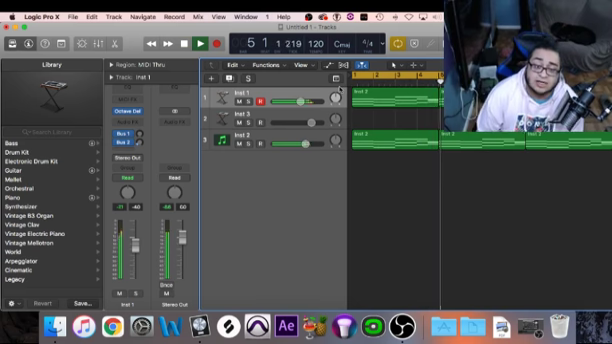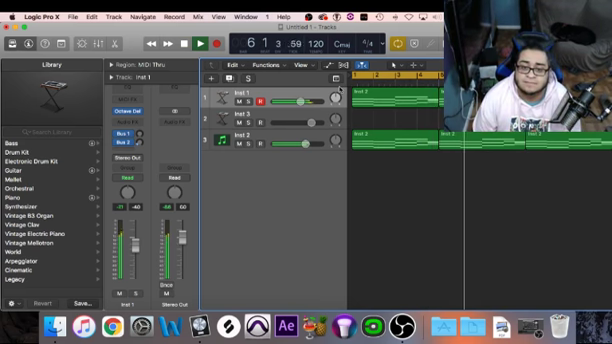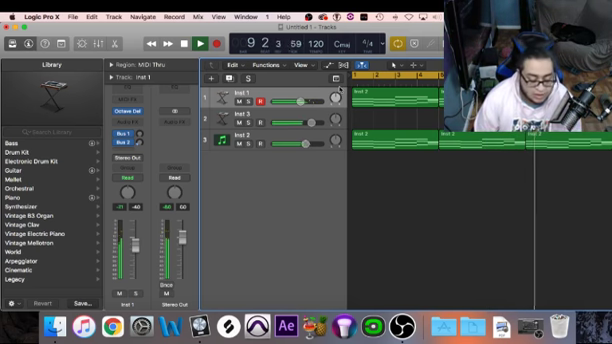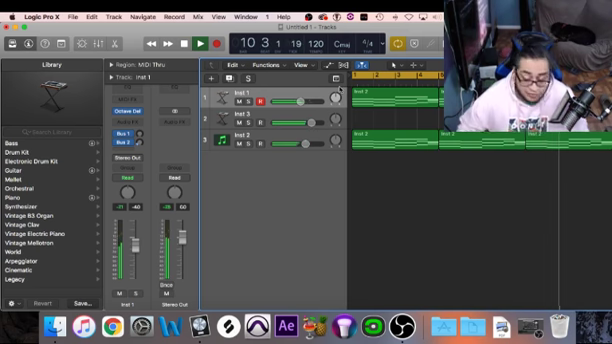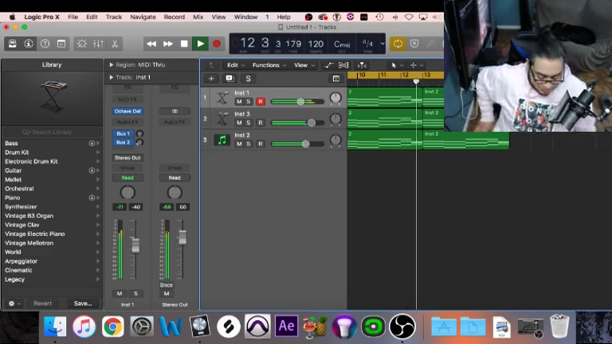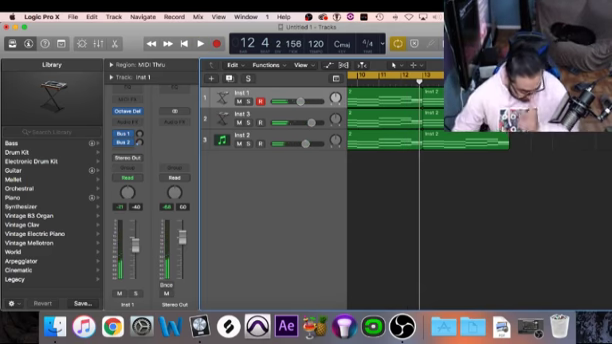Actually, I think I am gonna have it like this because as the melody just keeps repeating, I don't want it the same. I want to have this build factor. That's the second 8 bars, I guess. So pretty much that's what I do.